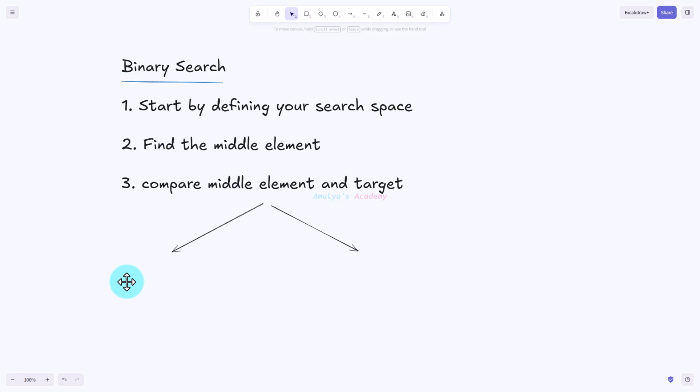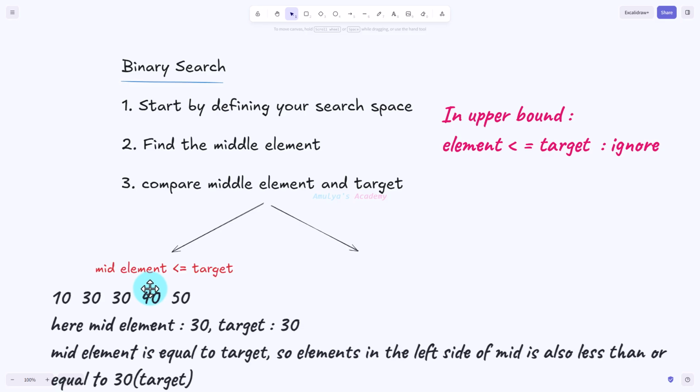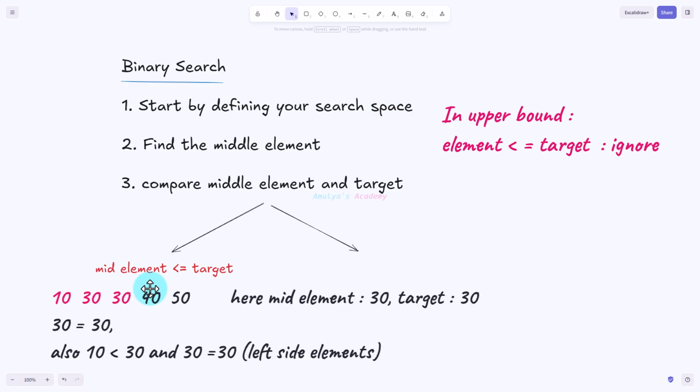Here, if elements are smaller than or equal to the target element, we need to ignore them, right? Here we want to find the first position where the element is greater than the target element. So the elements which are smaller than or equal to the target element are ignored here. If the middle element is less than or equal to target element, that means all the elements present in the left side of the middle element are also less than or equal to the target element. Because here input is a sorted list. We are using a list where numbers are sorted in ascending order. So here we need to ignore all the smaller numbers or numbers equal to the target element.